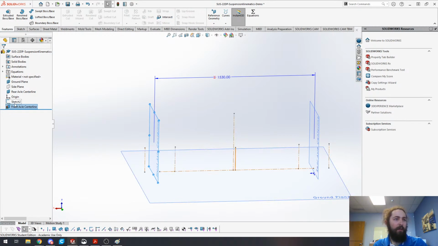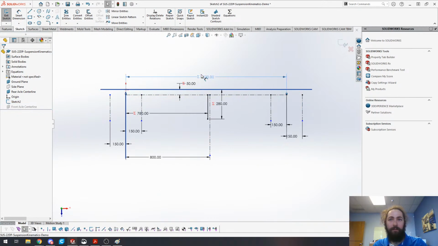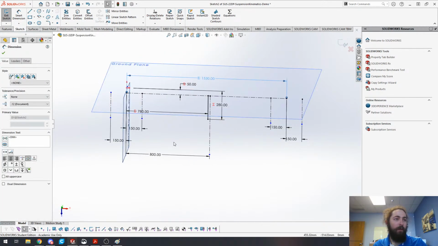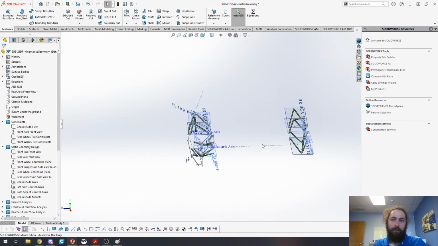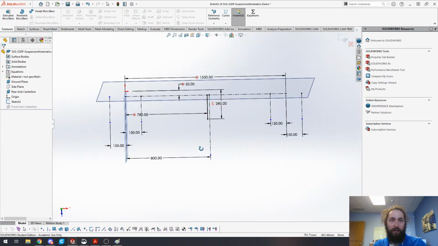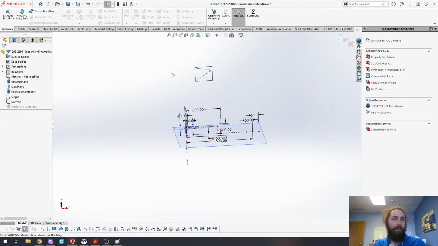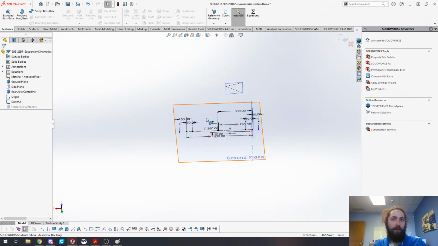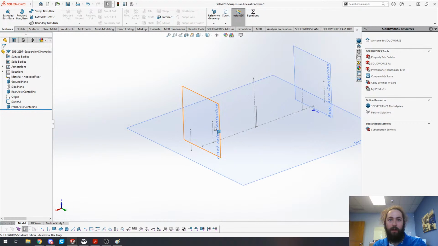Did I delete? Hold on, let me double check something here real quick. Nope, that should be correct. Just looks kind of funny. Okay. There we go. Okay, so we have our front axle center line, we have our rear axle center line.